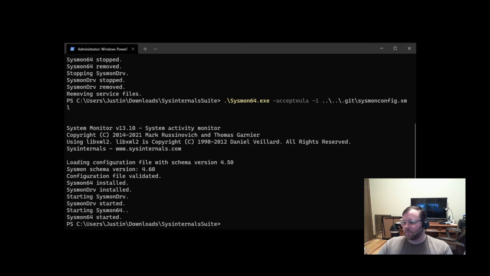You go and download the Sysmon tool, you go and get the config, you put them together. It's going to install Sysmon as a service. And so once it says Sysmon started, that's it. You're recording events. We can see what we're recording if we pop open Event Viewer here.